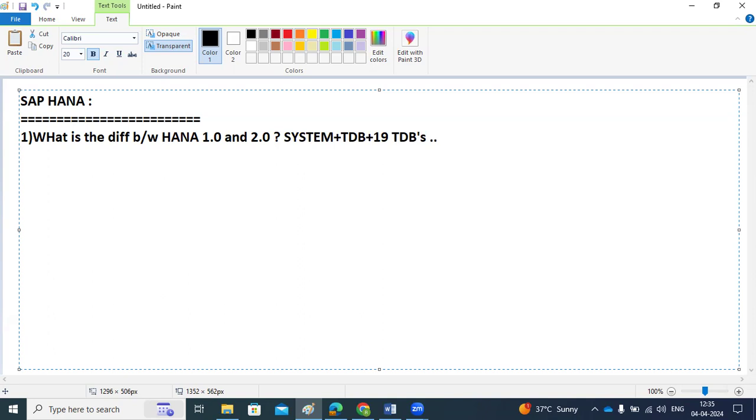Also, one more difference in 2.0 is the persistency. The persistency layer format and metadata got separated from 1.0. In 1.0 it included the persistency layer, meaning the data folder and the formats, and the metadata was also separated in 2.0. These are the major changes in 2.0 compared to 1.0, right?